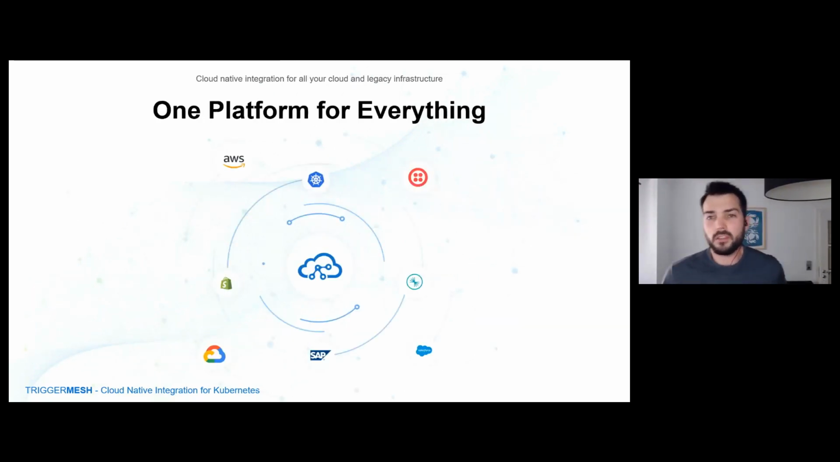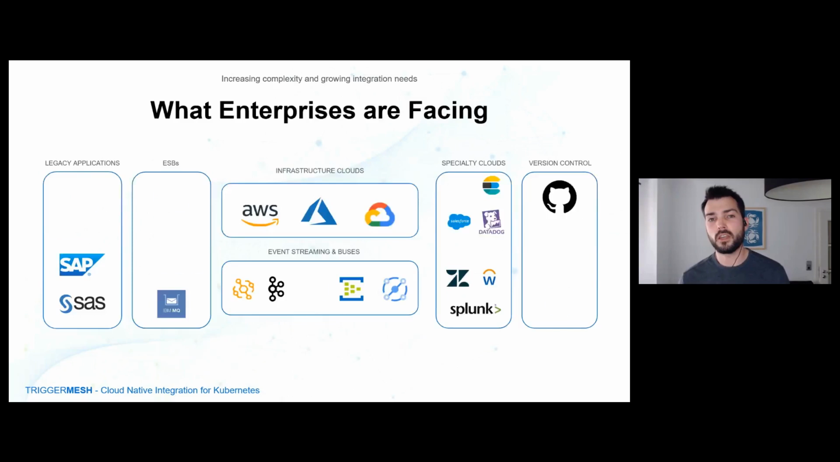So broadly speaking, what is TriggerMesh? TriggerMesh is a cloud-native integration platform, which is based on Kubernetes and powered by Knative. So what does it mean concretely, and what problems are we actually trying to solve?